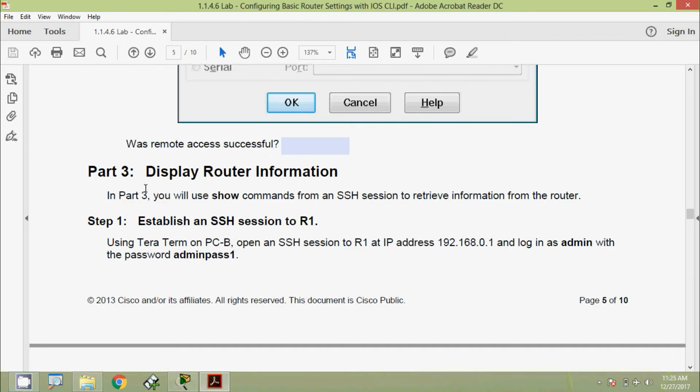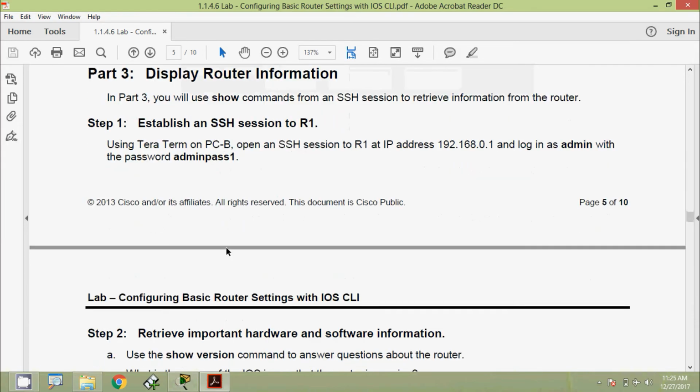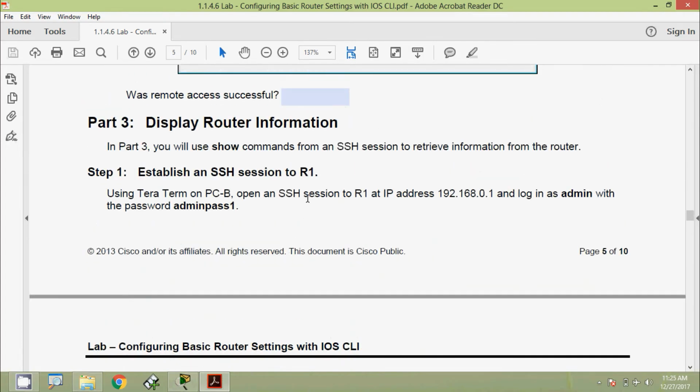Now we will come to part 3, display router information. In part 3 you will use the show commands from an SSH session to retrieve information from the router. Step 1, establish an SSH session to R1 using TerraTerm on PCB. Open an SSH session to R1 at IP address 192.168.0.1 and log in as admin with the password admin pass1. Then we have to retrieve important hardware and software information, right? So we will access R1 with the help of SSH.